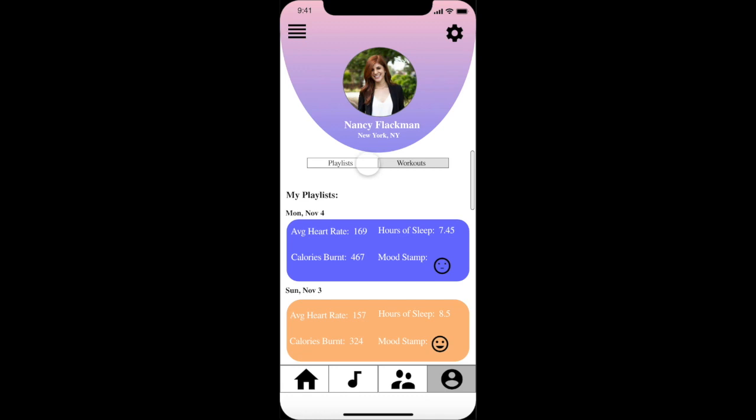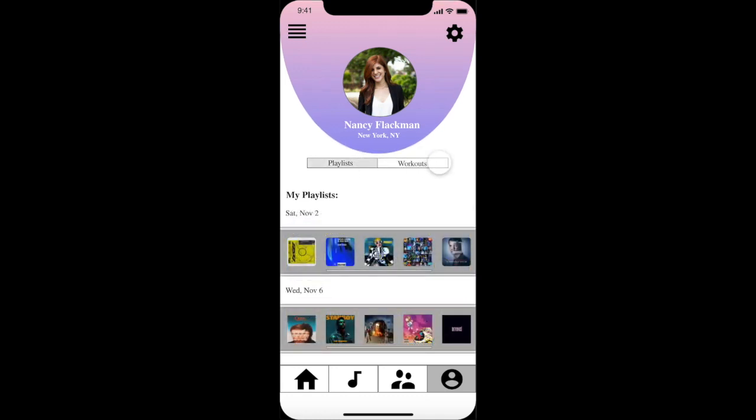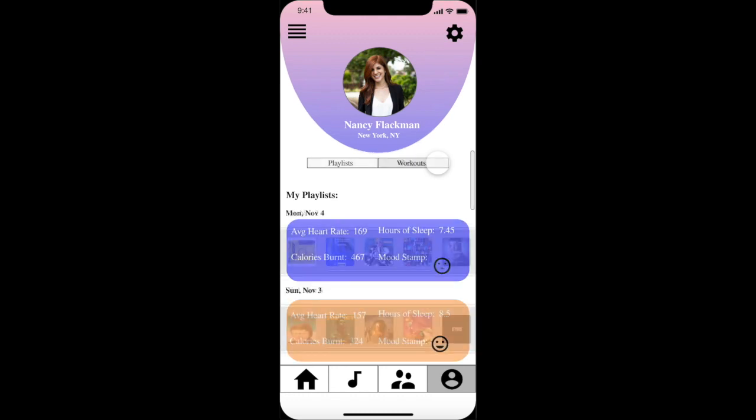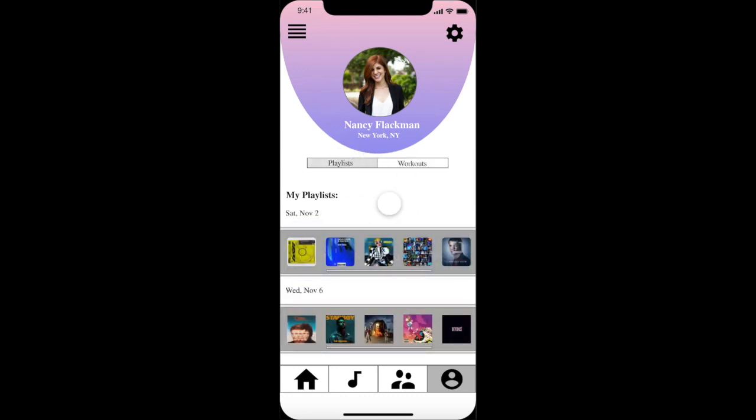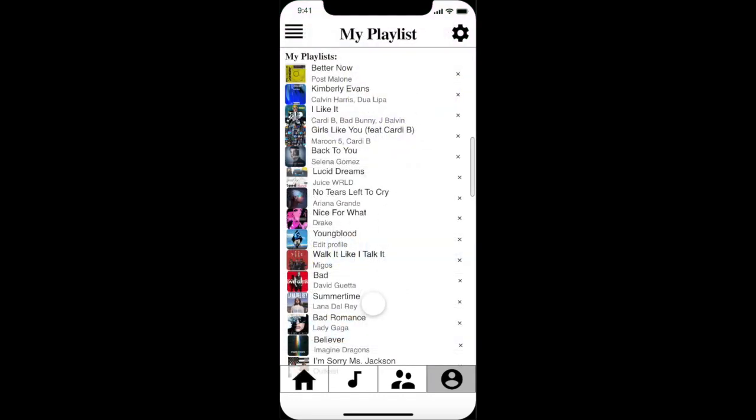So this is a way to look at both the music that was generated during that time, or the playlist rather, and then you can also look at the workouts and what your data was. So again, capturing both sides of this app, the data and the music. Going back and forth through these tabs is something I included to just make it easy on the user. And quickly, I'll just show you, if you click on this, it takes you into your playlist.